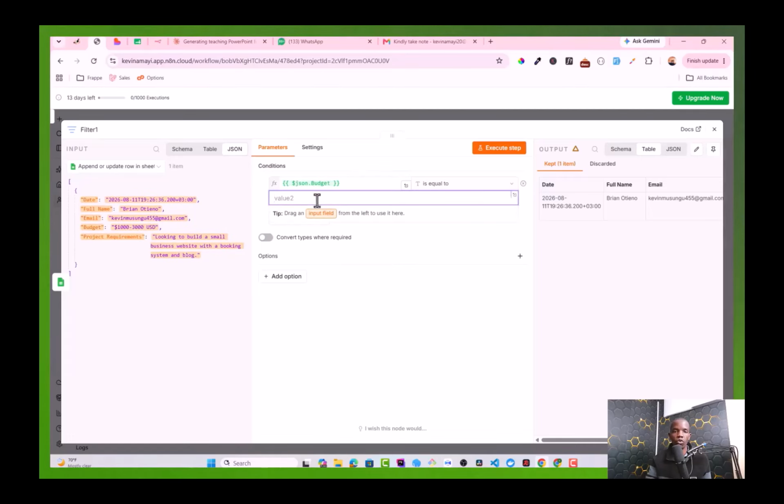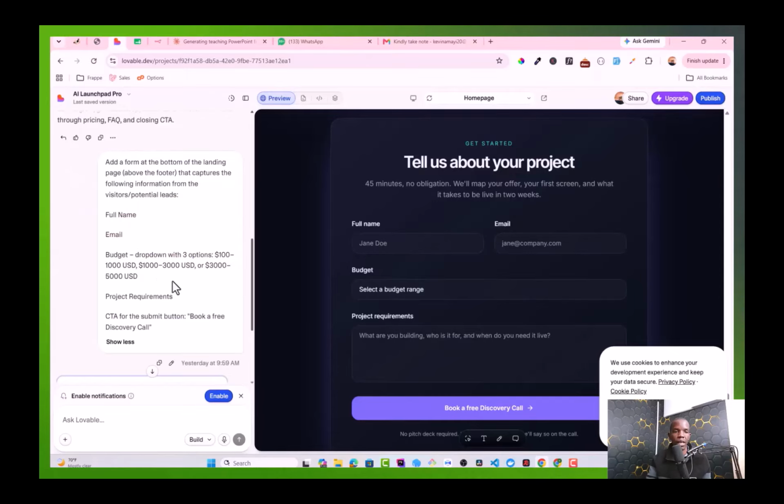And so the value that we are going to pass here is that we want this thing to proceed only if the value is within this range. If I go back to my Lovable, you'll see that we have three options. The first option is 100 to 1000, then we have 1000 to 3000, then 3000 to 5000. So we want, if the option selected in our form is 1000 to 3000 or 3000 to 5000, then continue, otherwise do not continue. So we are going to filter out this first option here.